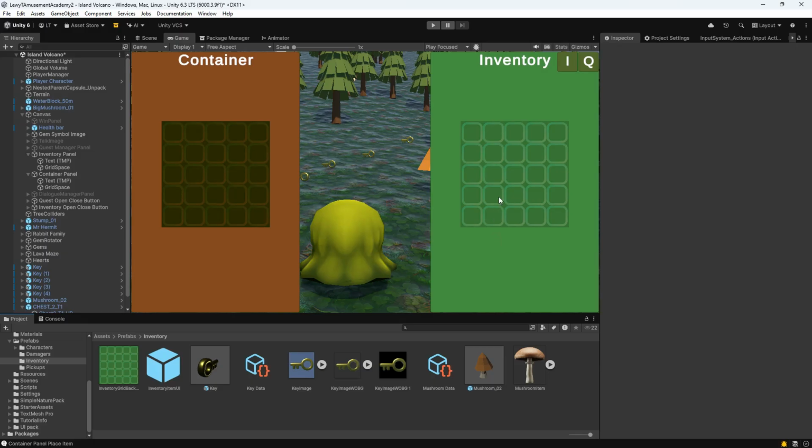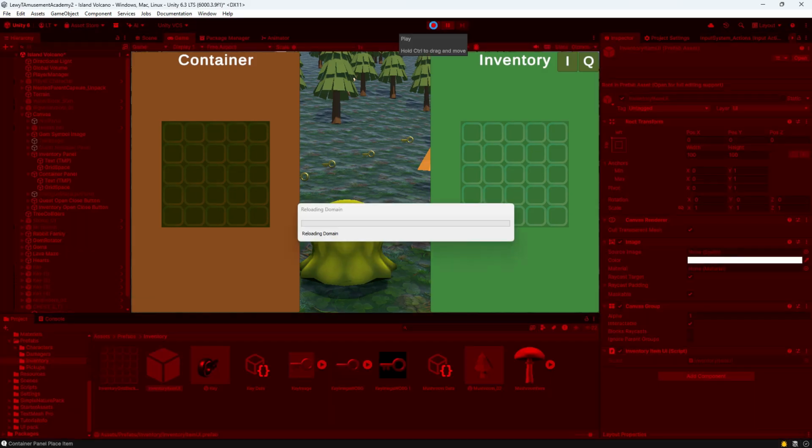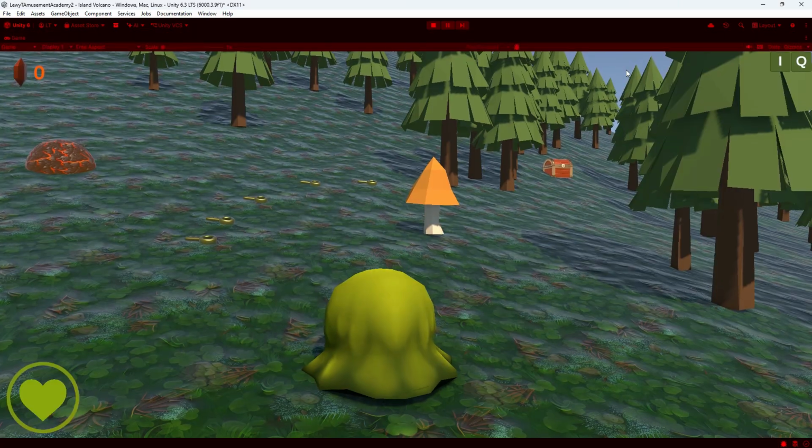One thing that we need to do so that this will work completely the way we expect is the inventory item UI prefab needs to have blocks raycast turned off so that we can click on an item and move it to another grid and drop it so that it doesn't block the raycast to the new grid. Now let's go ahead and run our game. I'm going to go ahead and maximize.